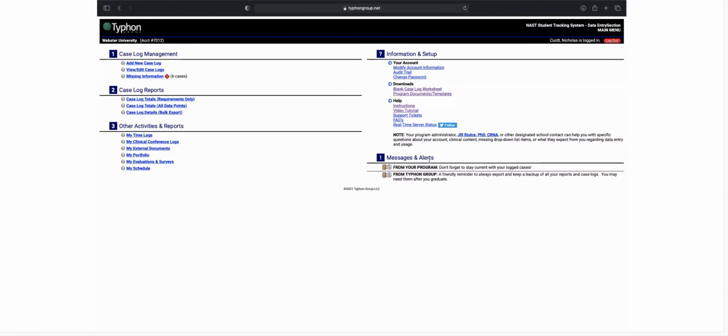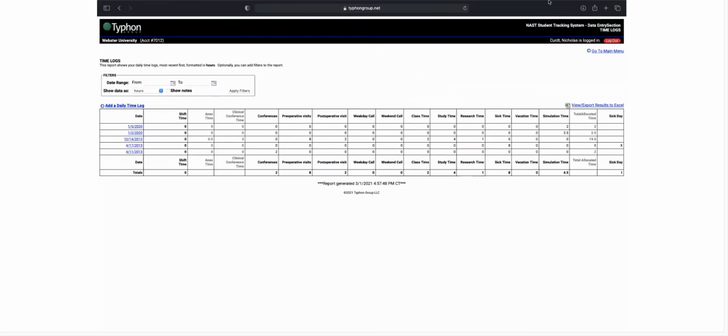The other thing that we're going to get to before we get to the log reports is if you see this other activities and reports, okay? So if you look, you can create your own time logs, they're customized to you. They're not for the program. They're not for sitting for the NBC, but they could be quite beneficial. And so it keeps track of things that you do. So eventually, you could keep track of your simulation time if you wanted to.